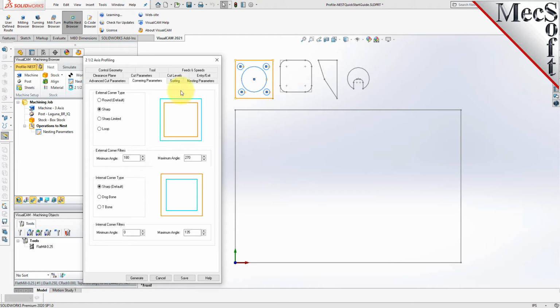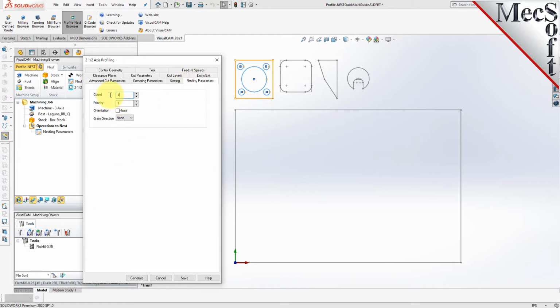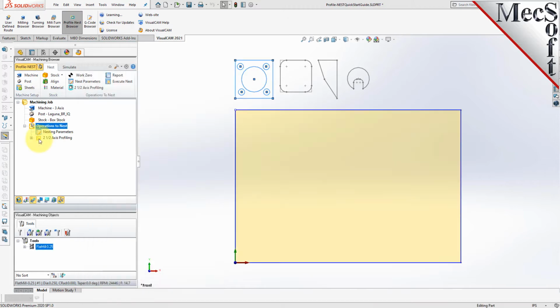Now we go to the Nesting Parameters tab and set the count to 25. There will be a total of 25 of this operation in the nested sheets. Now we pick Generate to see our 2-axis profiling operation on the first part.